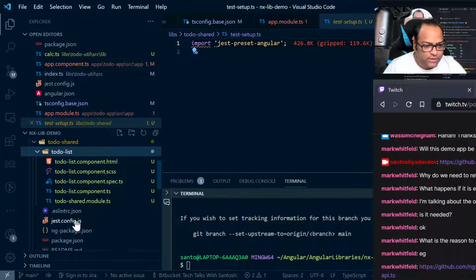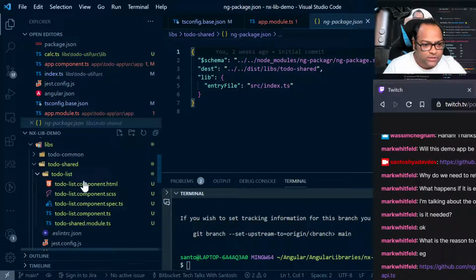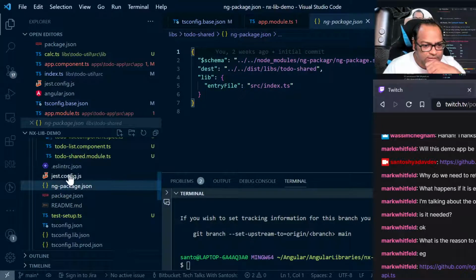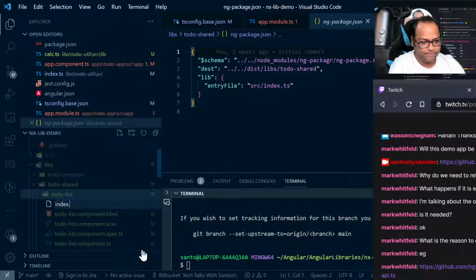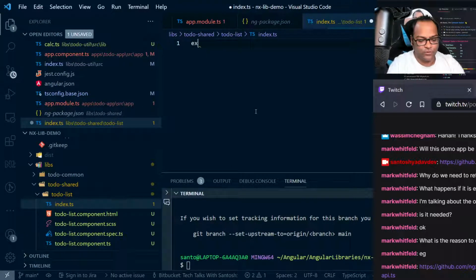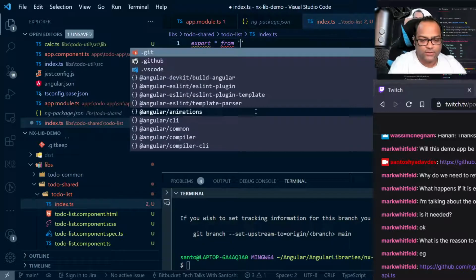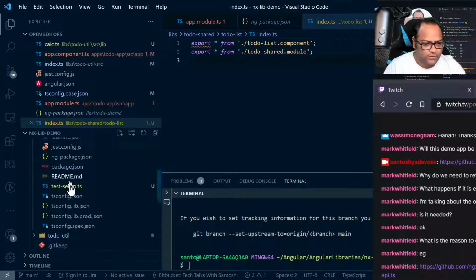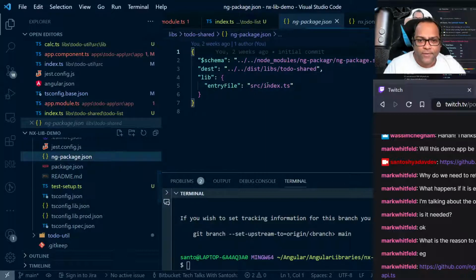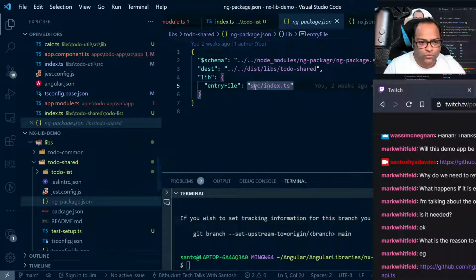So todo-list and ng-package src, as we have only one file, let's see if I can do something like adding an index.ts here and export star from component, export star from module, and then rather than src I can do todo-list.